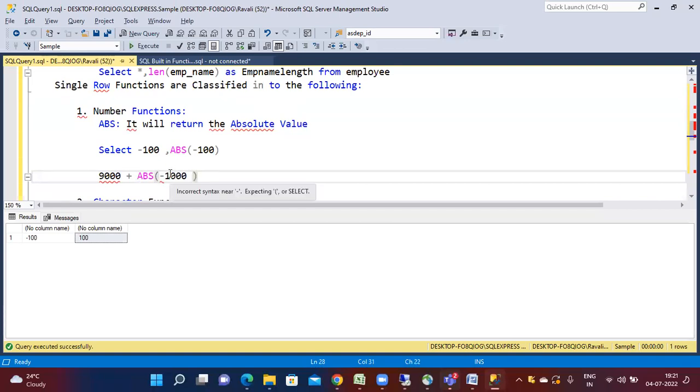But originally, whatever the value is there in the table, negative would be there. But while doing a sum, you are converting the negative value into absolute value and you are summing up. It would be 10,000 or not? Yeah. So in this scenario, we'll go for absolute value. Okay.